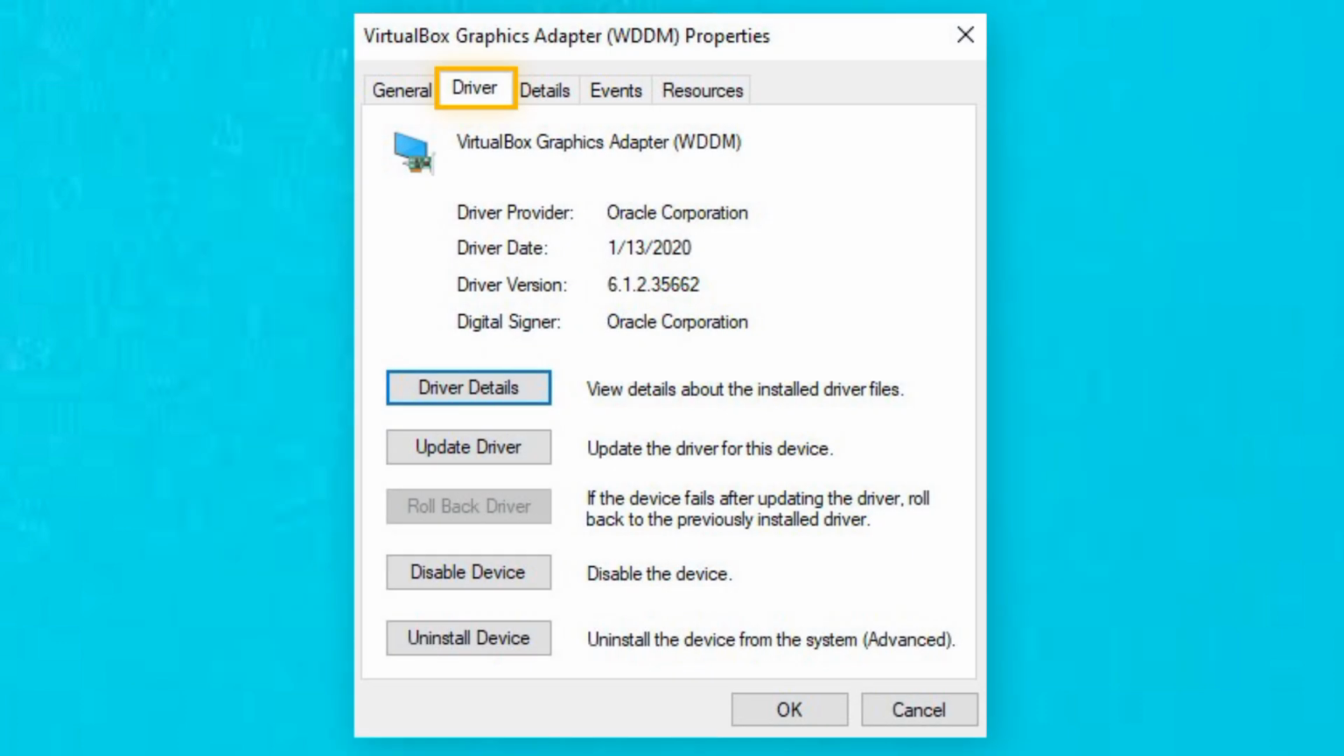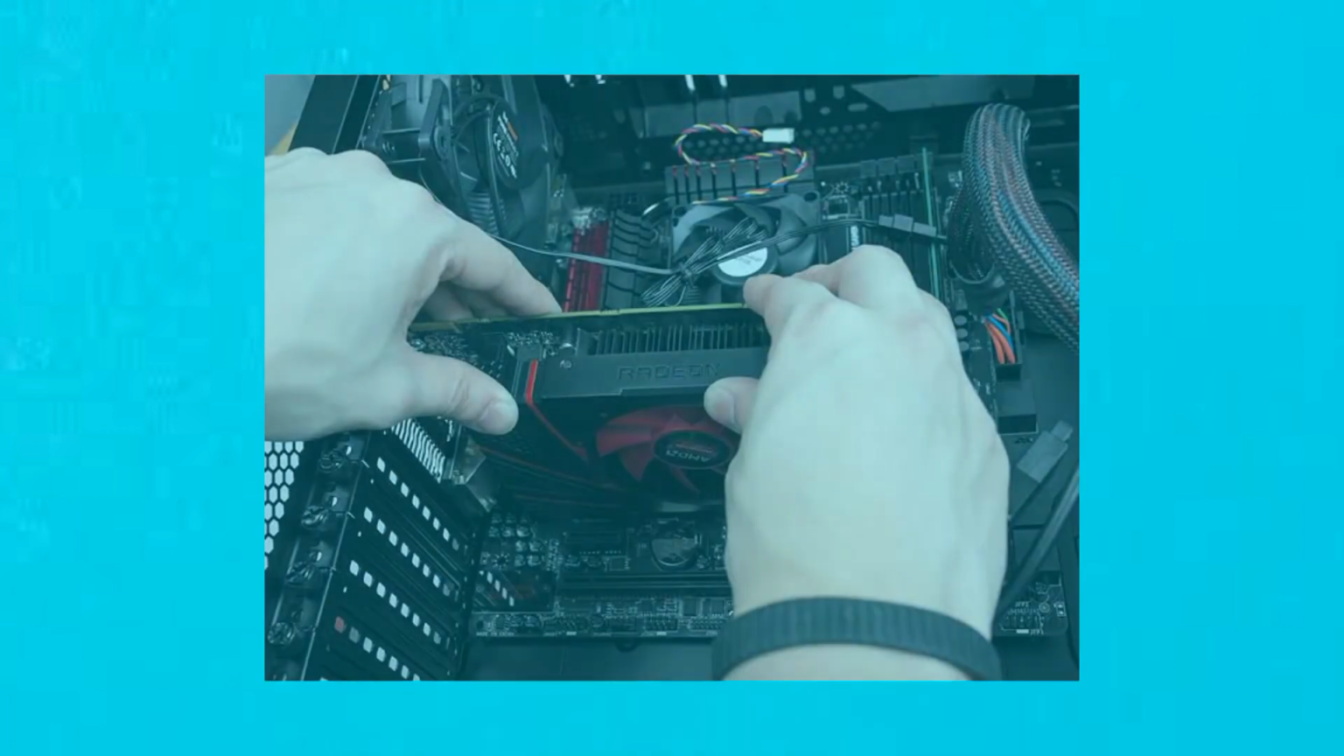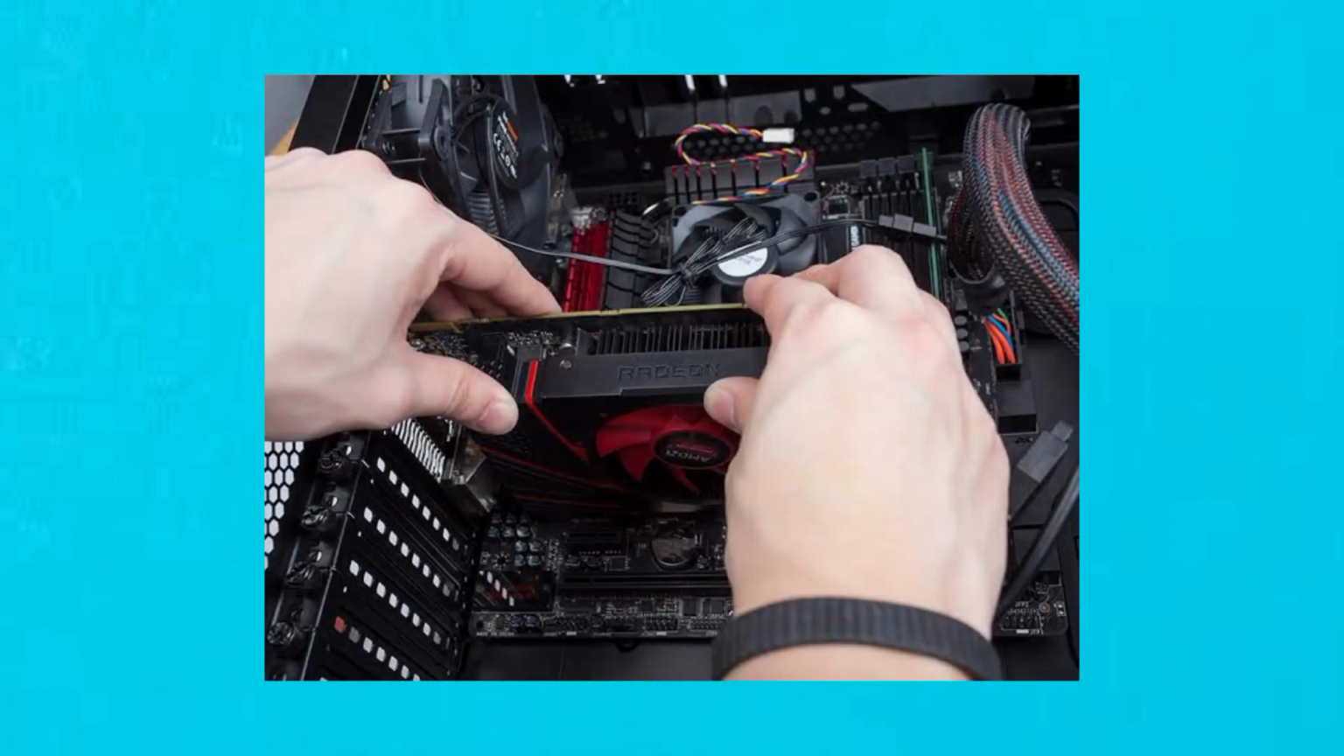If you can access your computer with a different display, update your graphics drivers to ensure compatibility and performance. Ensure that your graphics card is properly seated in its slot and that any necessary power connections are secure. If possible, test with a different graphics card.